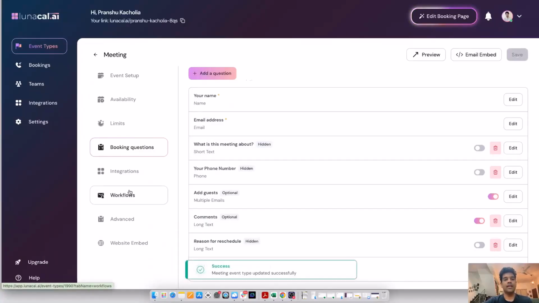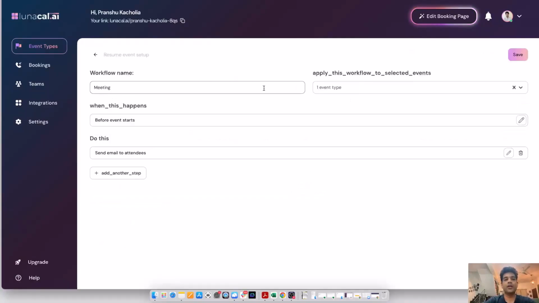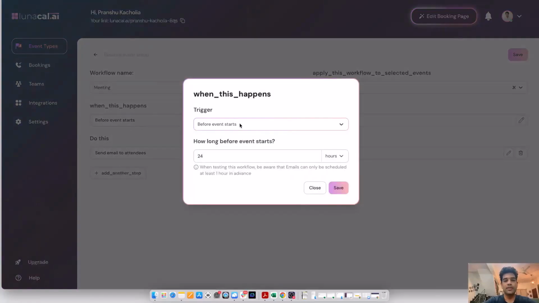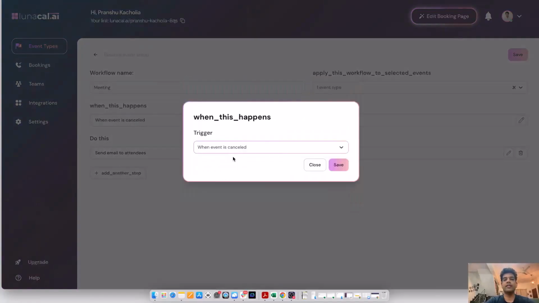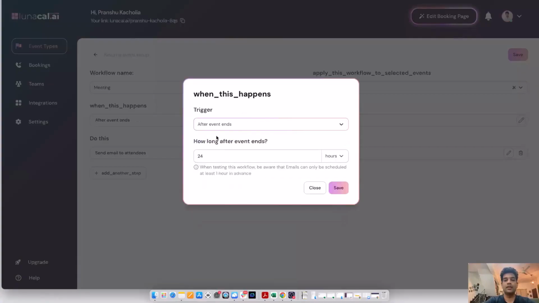right? Next, I can create workflows. Now, workflows are really awesome in Lunacal. What you can do is you can set basic reminder workflows. Let's say 15 minutes before the meeting, I want people to join the call to get a reminder. Or what I can also do is I can set triggers, like when the event is cancelled, then I want people to be notified, right? Or let's say whenever an event is completed, then I want people to be notified. So in all such different scenarios, I can create workflows.